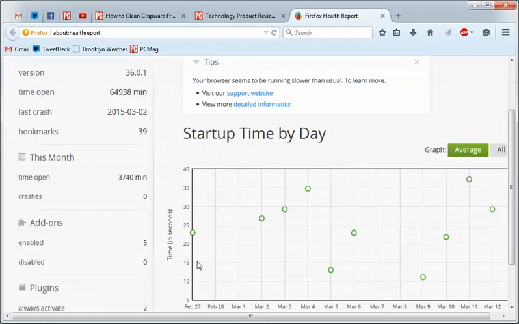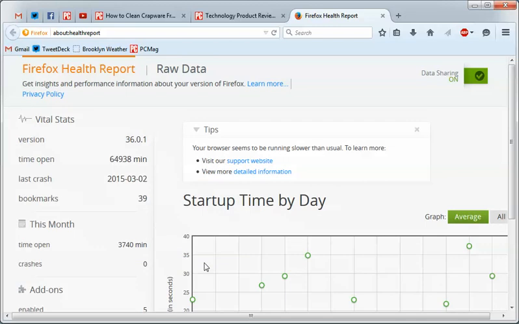So that is a cool little thing just to see how your browser is performing and what kind of data that Firefox is keeping on you. Nothing so dangerous as far as I'm concerned. So there you go. That's an interesting thing, your Firefox Health Report.